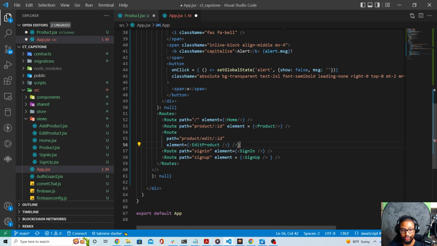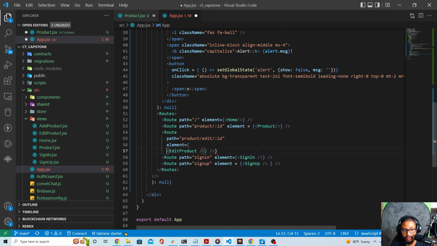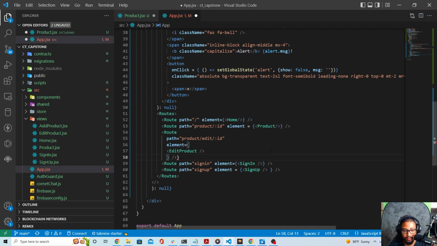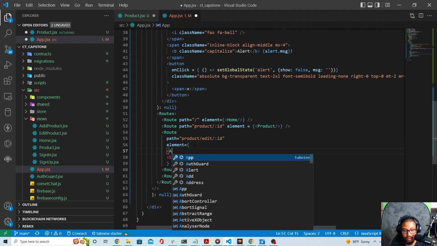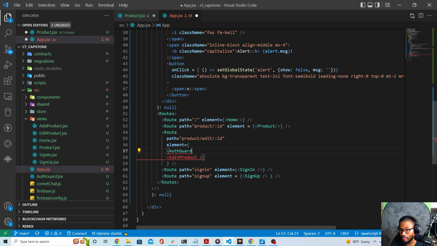Oh, and we want to surround this with an auth guard first. So inside of here, we'll make sure that this is surrounded by an auth guard. And we'll say auth guard of user, which is going to be equal to user. And we'll take this and wrap it underneath here.